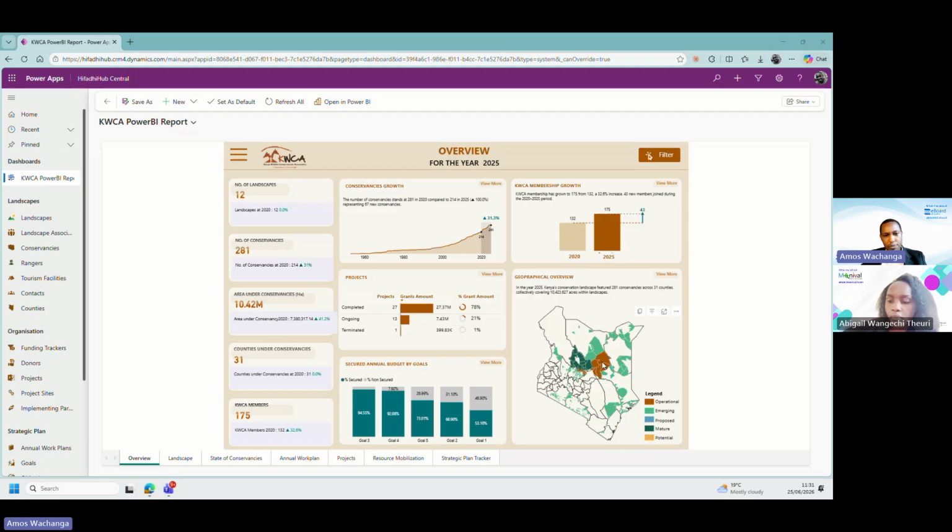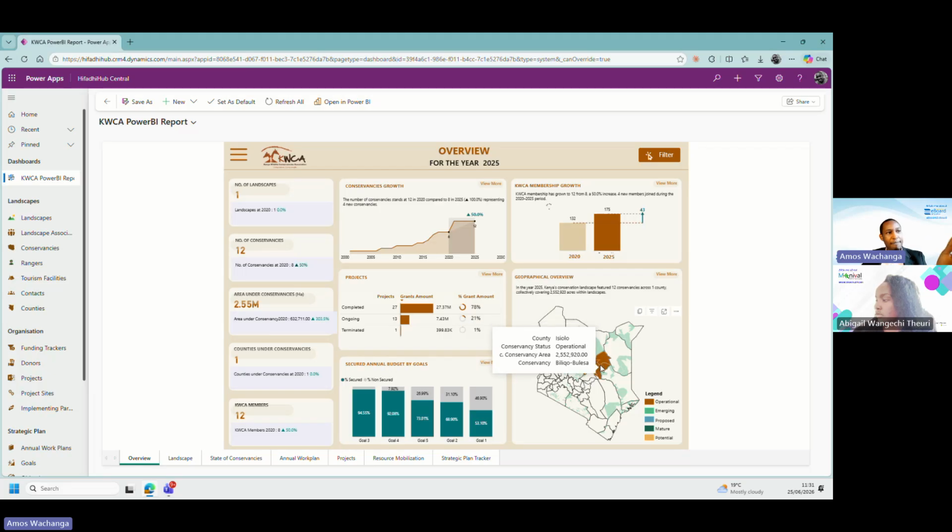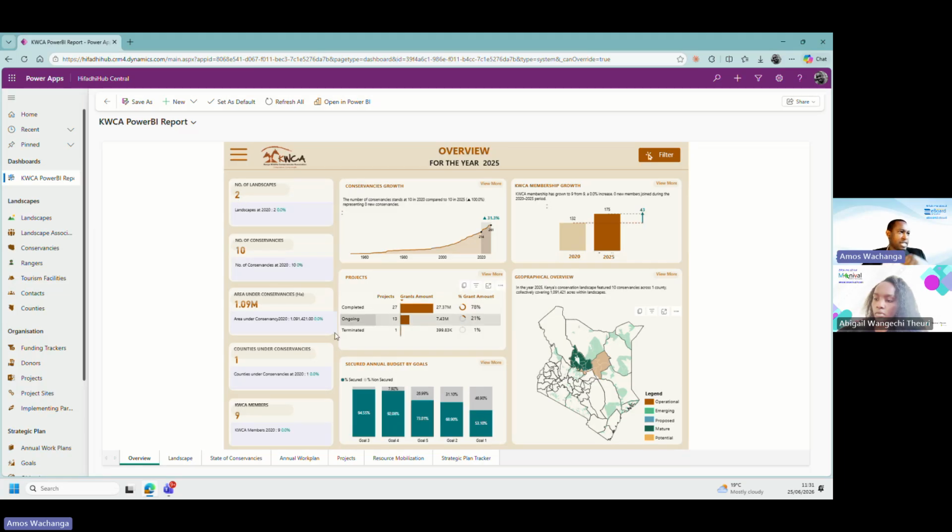And since this is built on Power BI, you get the full capabilities where you can just click on one item, and it filters the entire dashboard and gives you the current status of what is happening with this particular set of operational conservancies. Or if you want to see the ones that are emerging, you can do that, and then click on the ones that are mature, and it filters the information and tells you there are 2 of them, there is a number of conservancies and so forth.